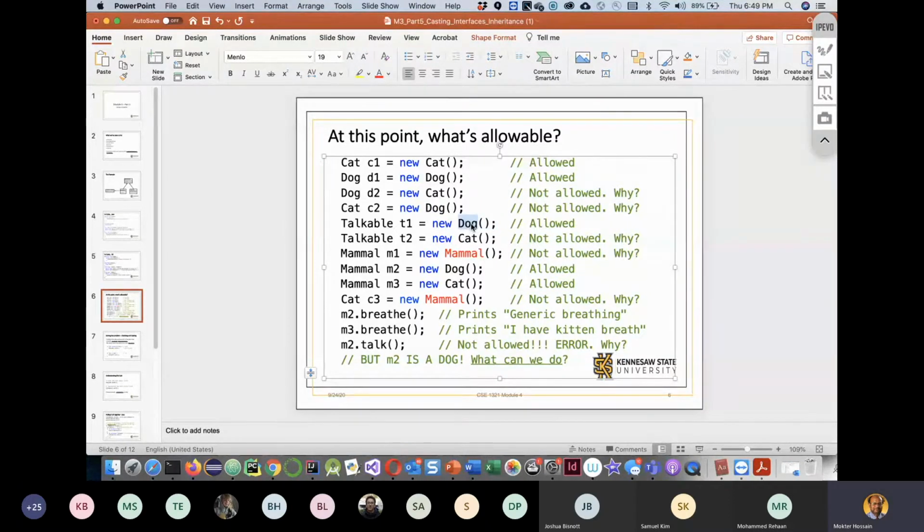Now, dog. Talkable is an interface. Remember, Talkable t1 = new Dog(). Let us see whether these two statements are true or false: Talkable t1 = new Dog() and Talkable t2 = new Cat(). The answer is given over here. Can anyone guess why the first one is allowed and the second one is not valid?